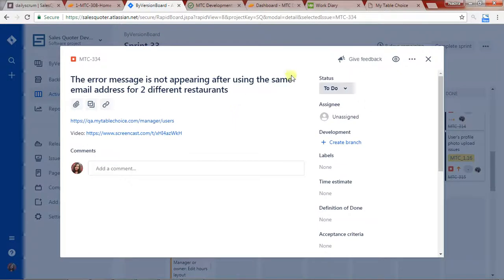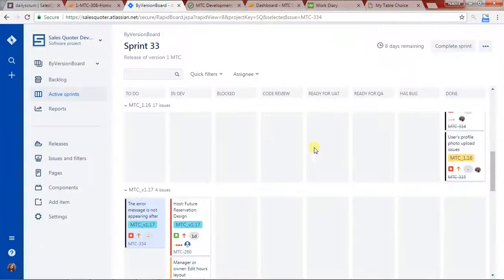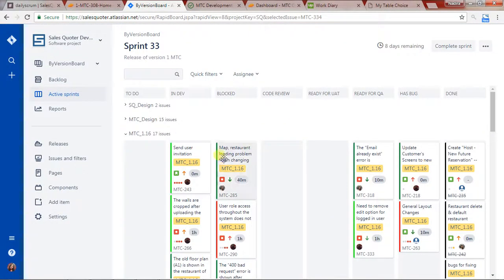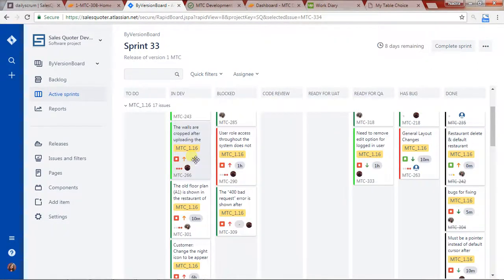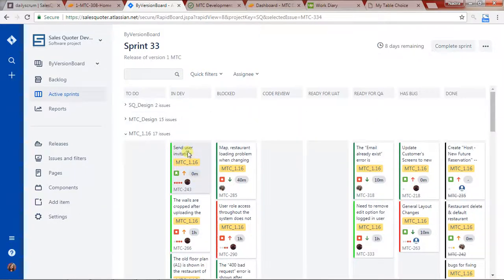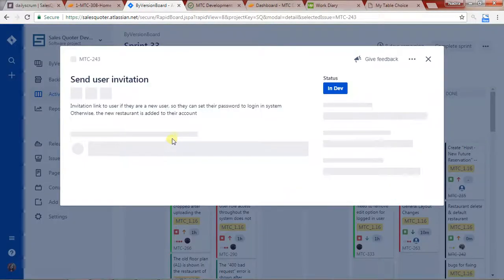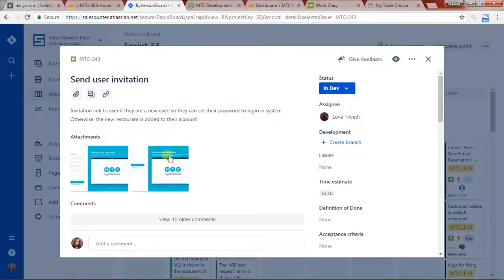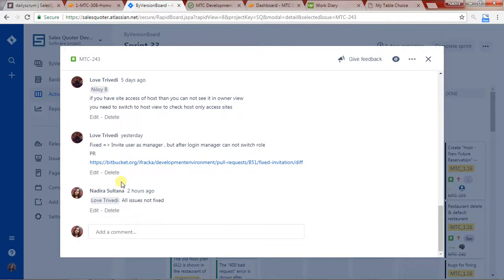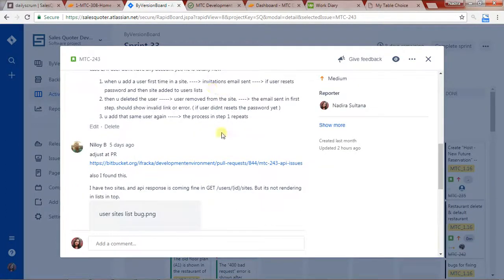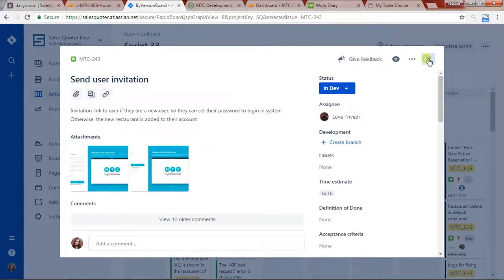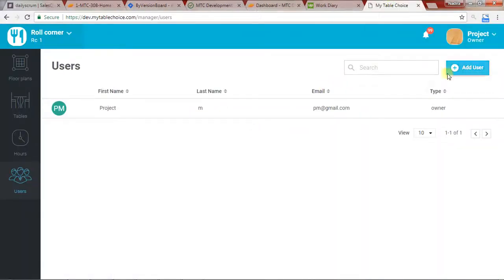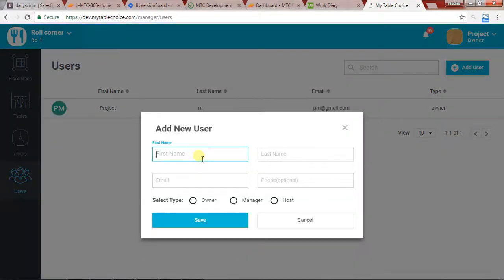So those things we are managing through these tickets, but the tickets are still not done. Send user invitation is basically for that purpose, the invitation link that we are sending to a user. But this ticket is not completed. A lot of things are going wrong with this ticket, so it's still in the development stage. So now I will explain how it's working here.